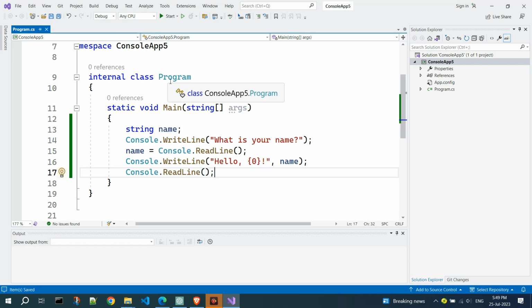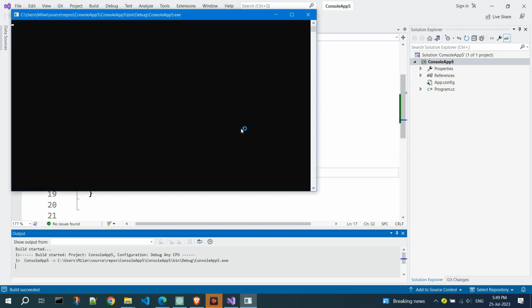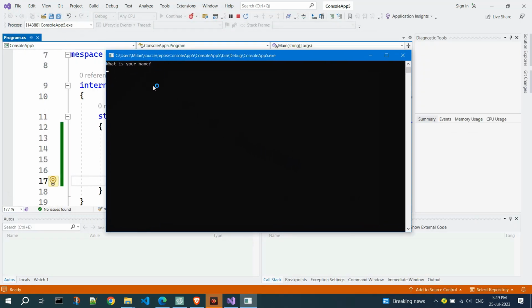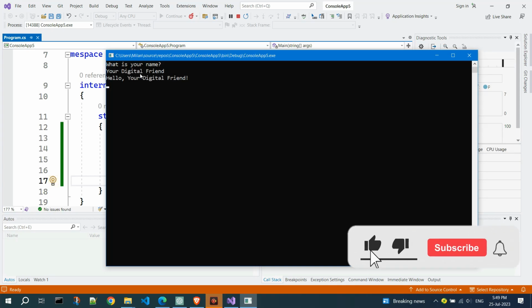Let's save the project. Let's run it by clicking the Start button. We are asked to enter a name. I'll enter your digital friend. Press Enter. We got a message, "Hello, your digital friend."